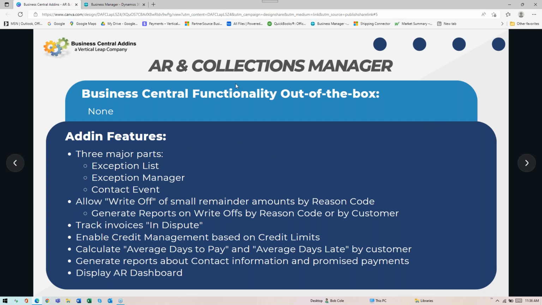So our AR and Collections Manager is divided into three major parts: the exception list, exception manager, and the contact event screen. An exception is our terminology for any accounts receivable transaction that requires somebody's attention. It might be an overdue invoice, a partially paid invoice, an unapplied payment or credit memo, or something in dispute. It could be a lot of different things that generically we call exceptions because they don't follow the normal path of creation, application, and disappearance into history.